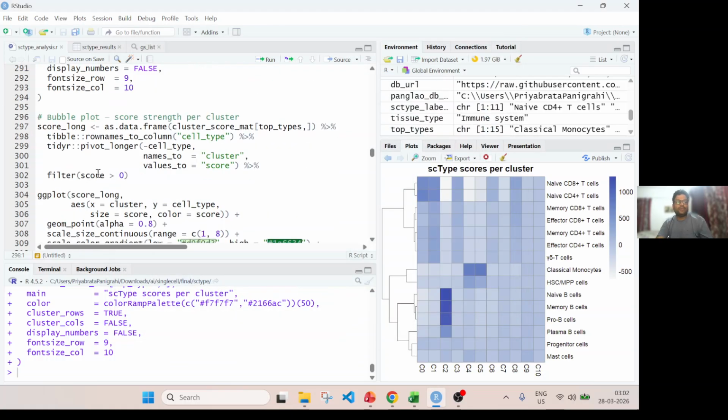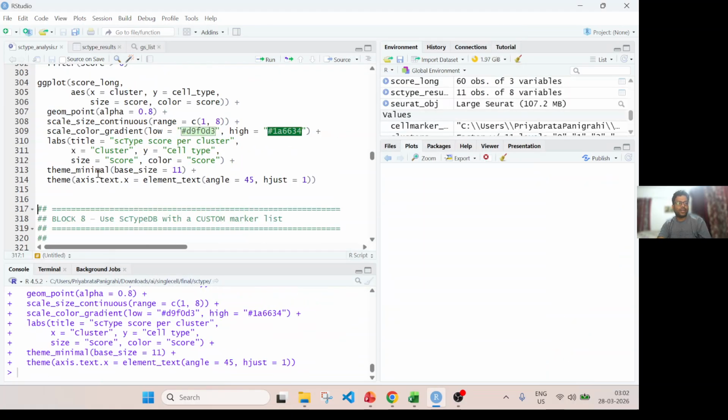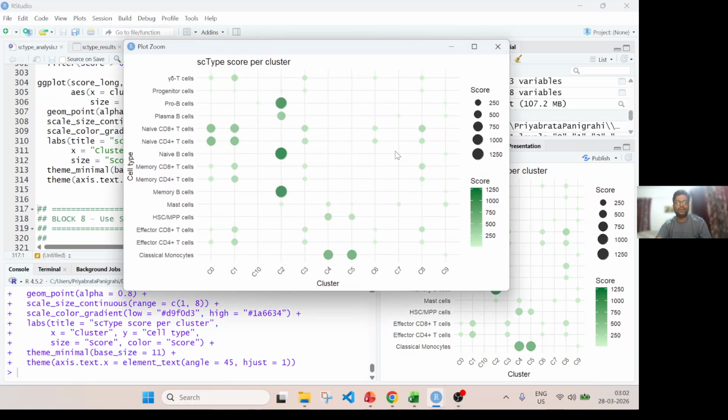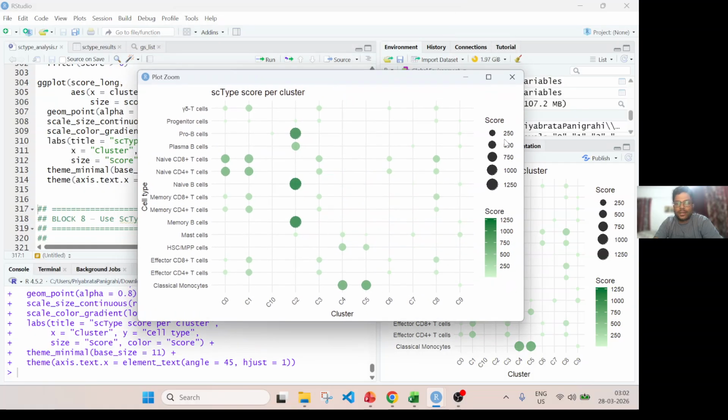Okay, we can also do a nice bubble plot as well. This is from their tutorial only, I have picked it up, with a little bit of modification, but it gives the same information. Here, for cluster 0, these are the scores. The biggest size means the score is very high, and the color means the intensity, positive or negative. So here higher color also, dark.